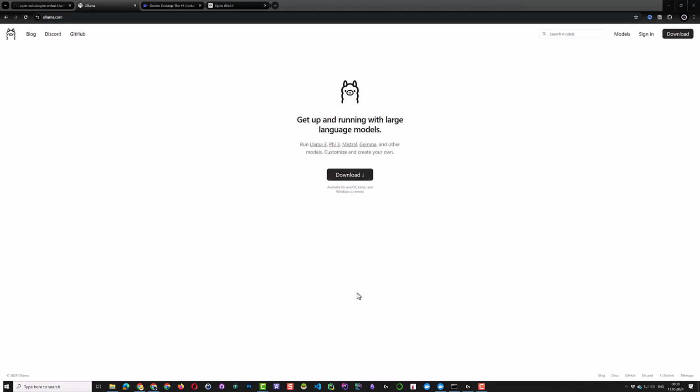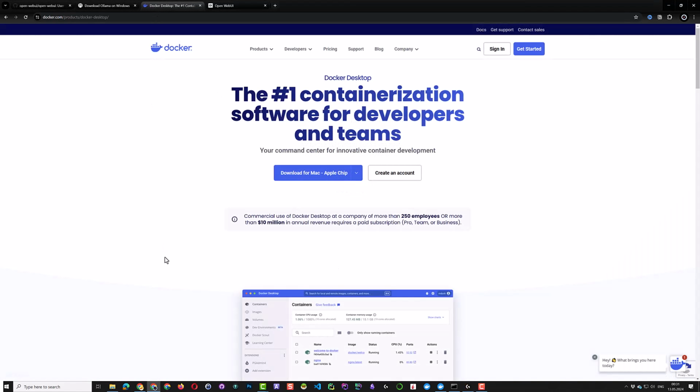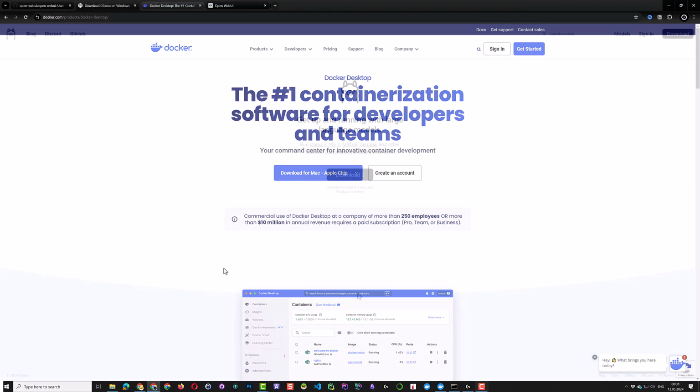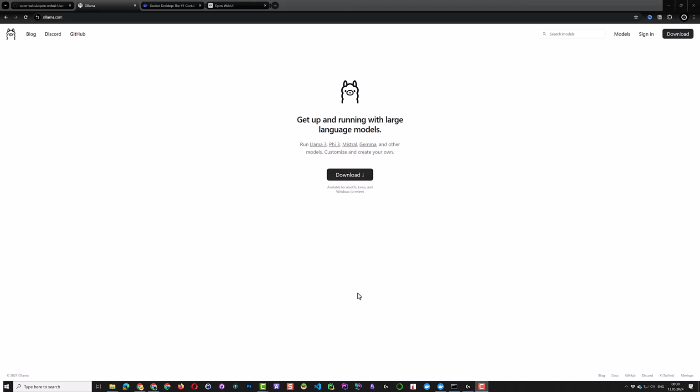To use Open WebUI, you need Ollama and Docker. Ollama can be on your machine or remote. In this tutorial, we set up all components locally on our Windows machine.